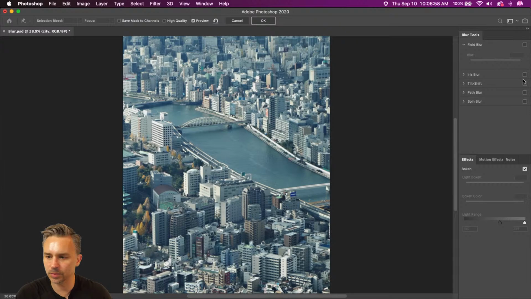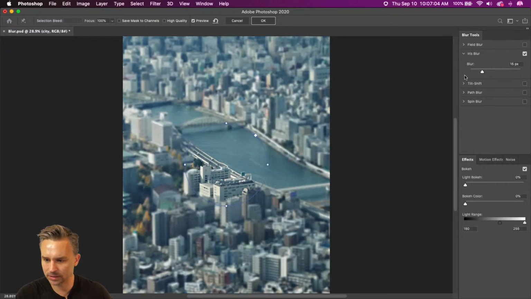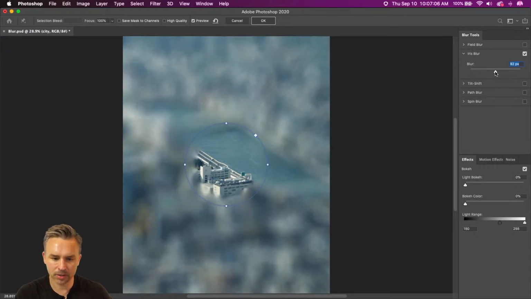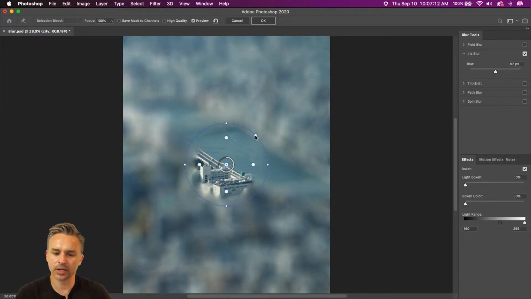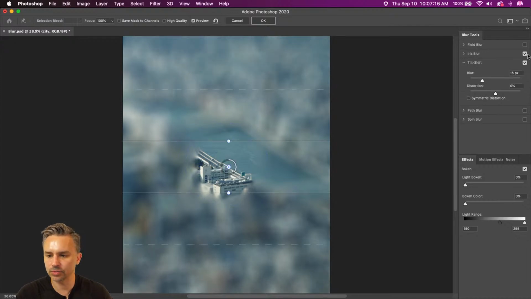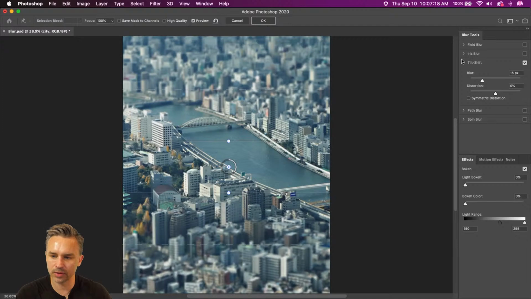But I don't want to do field blur. I want to get into iris blur, which is going to give us that eye. Wait for it. Here's that iris blur, giving me that center point, right? Let's take that down. That we could obviously control. So they all work in a very similar fashion. I'm going to go right into tilt shift because most of you know that it's coming.